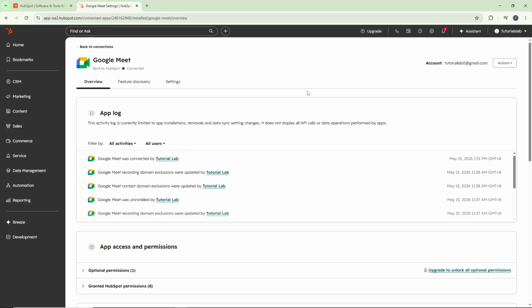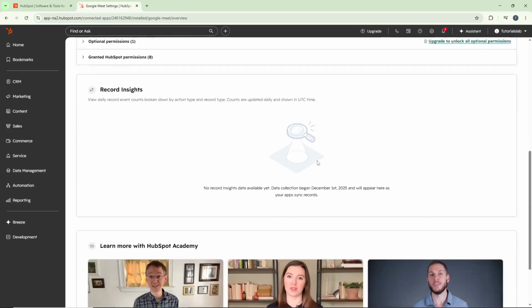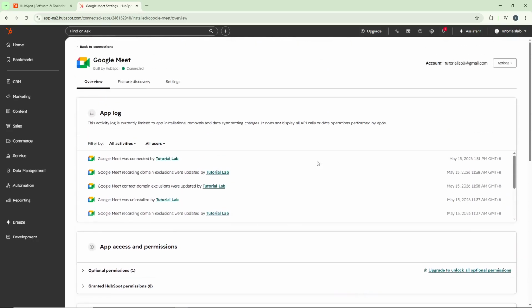You've successfully integrated Google Meet with your HubSpot account. From now on, whenever you schedule a meeting in HubSpot, it will automatically generate a Google Meet link for you, making your scheduling process much more efficient and professional.